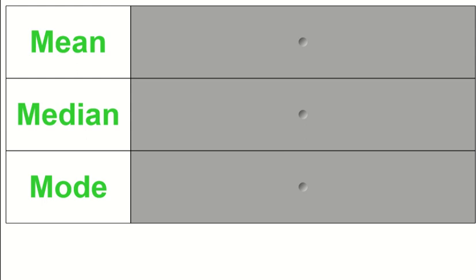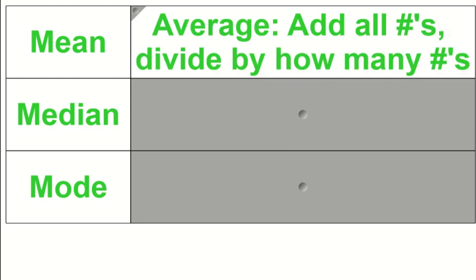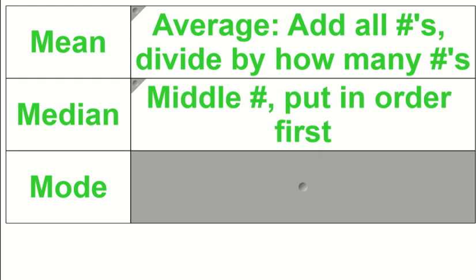All right, how do you find mean? It's the average. You add them all, or add up all the numbers, and then divide by how many numbers you added up. How do you find median? It's the middle number. You need to put them in order first. So put them in order from least to greatest. Find the middle number. With your calculator, you can also put them all on the list, and that will give you, with your one variable statistics, give it to you as well.